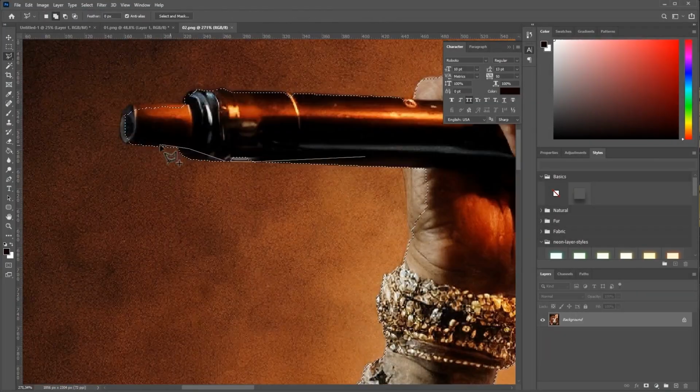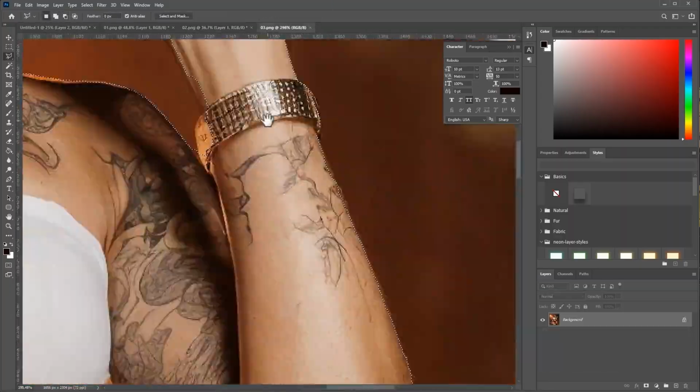Hey friends, in this tutorial, we'll create a music event flyer step by step in Photoshop.